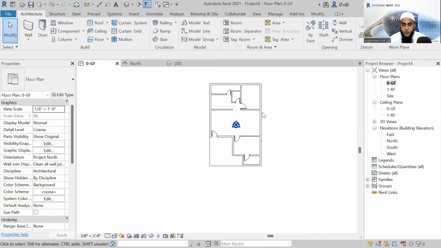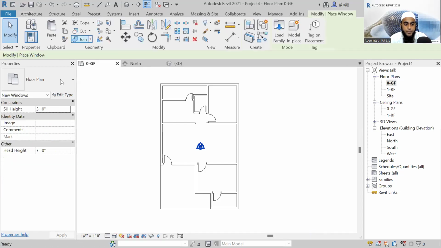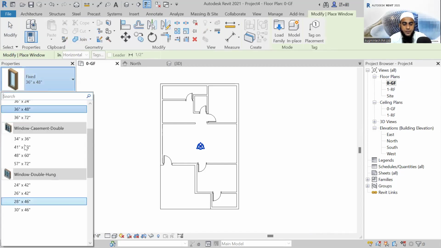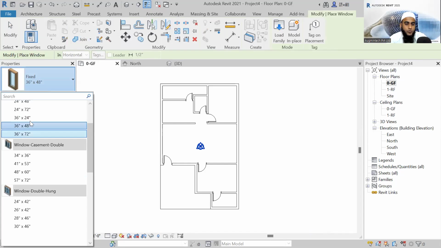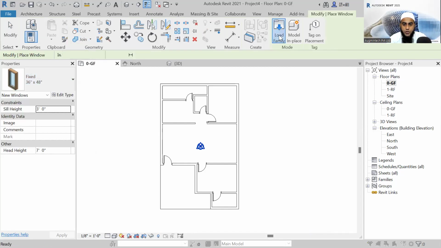I want to place the window now. So for a window, what do you have to do? In the Architecture tab, Window. Hit on that. Now where you want to place the window, which type of window you want. In Revit, only 2 types of window are available, but I don't want to place this type of window. I want some other type. So for other types of window, just hit on Load Family, and from the Revit library, you have to load it.